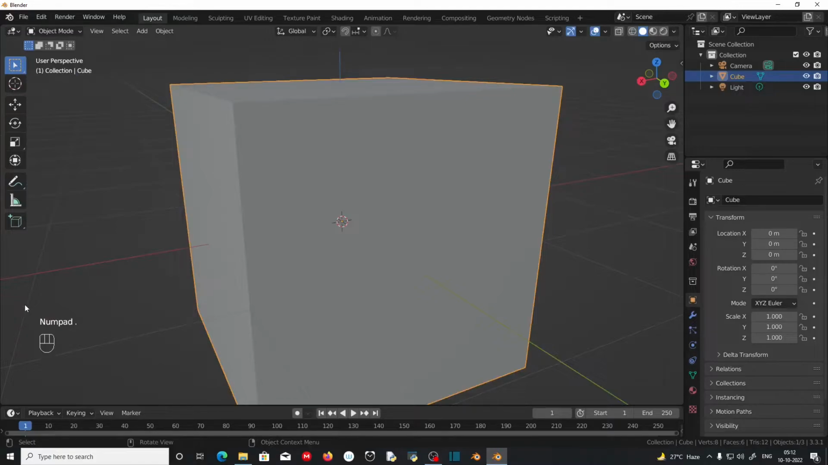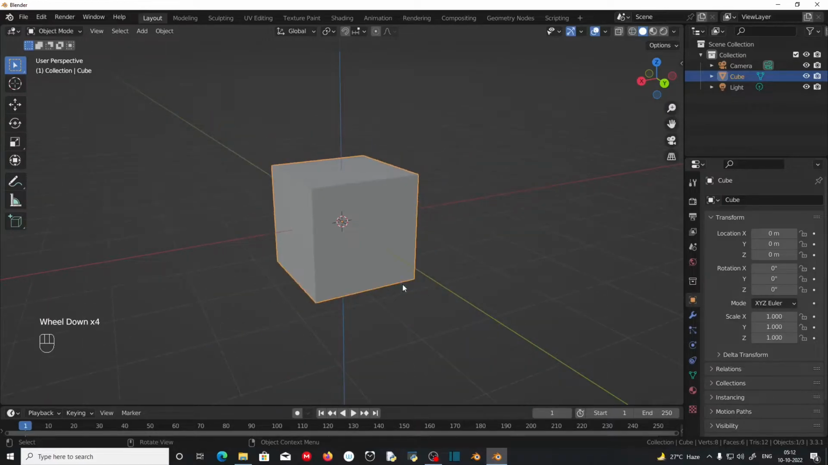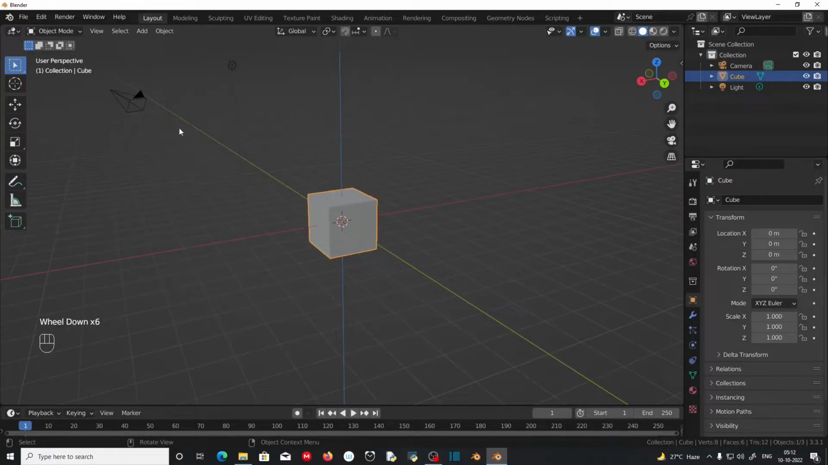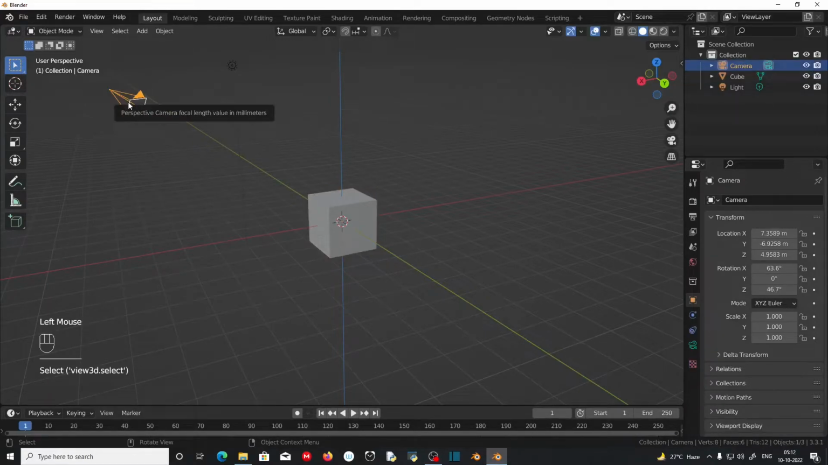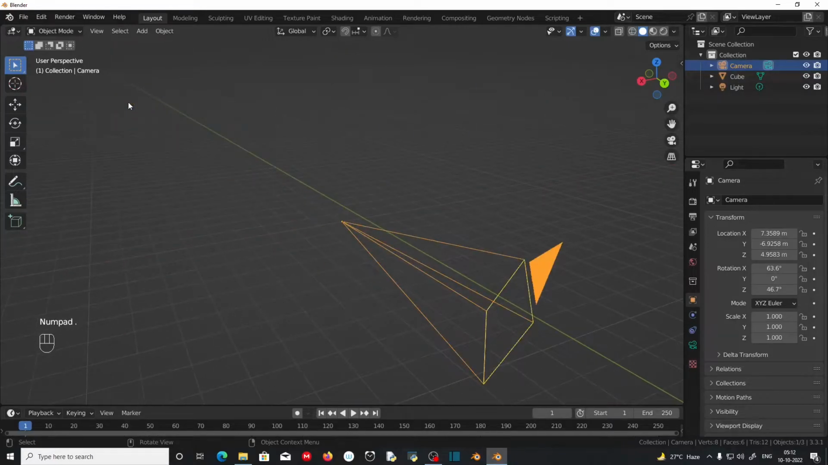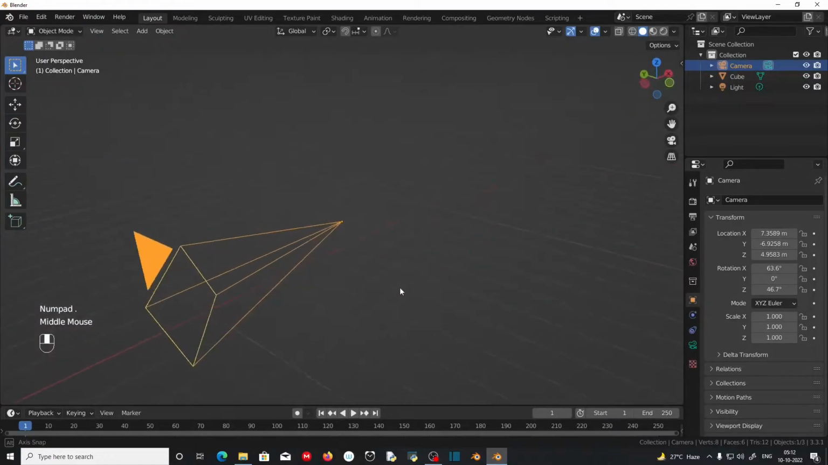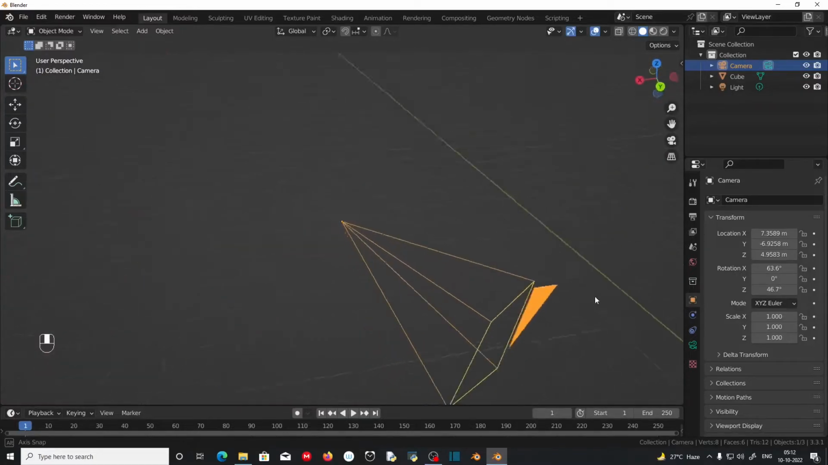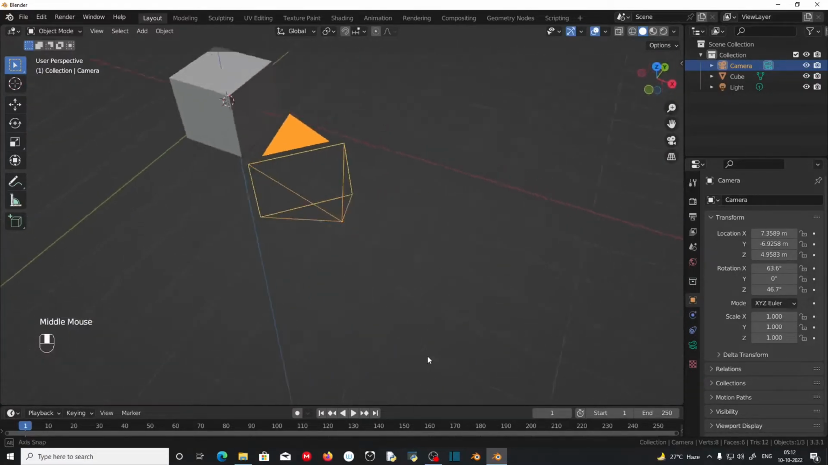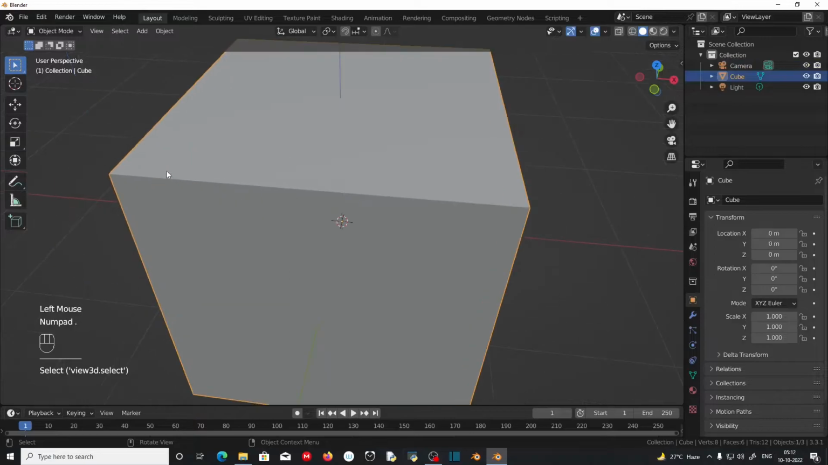This will recenter the viewport to that selected object. Now I can zoom out using the scroll wheel. Now if I decided I want to rotate the viewport around this camera, then I can select the camera using left mouse, then click the period key on the numpad. Now if I rotate in the viewport using the middle mouse button, then the viewport will rotate around the camera.